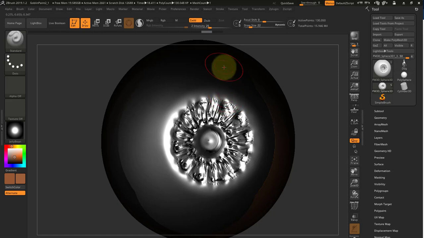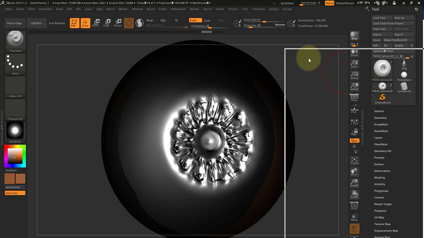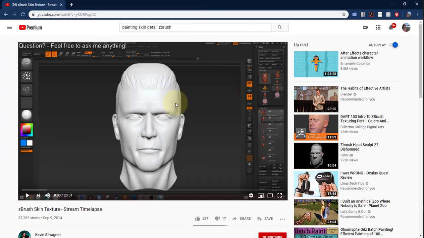Cool. So I'm going to show how to paint this. All the sculpting stuff, I've gone over most of that. I'll touch on some things when we get to it. One thing that I want to show when you do painting is you really want to think about the layers and how you're painting. This is a ZBrush skin texture stream time lapse.